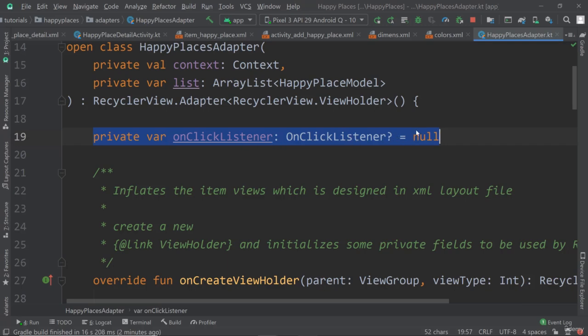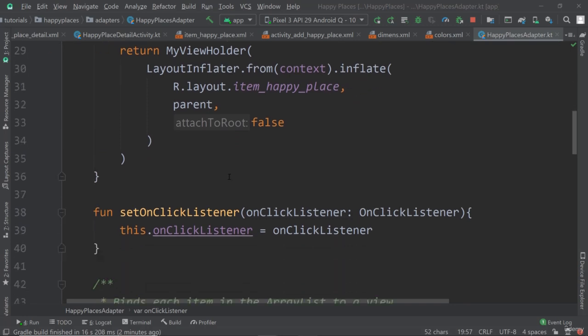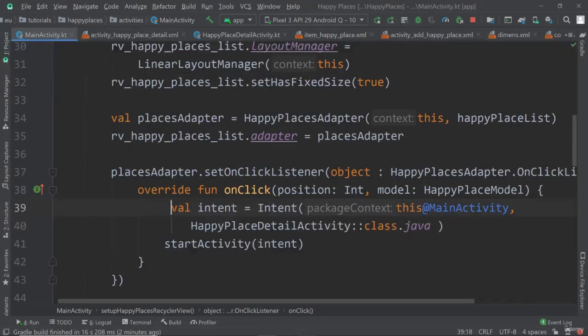Okay, and it can be nullable at that point because we are going to bind that later on. So you need to create this function here, set OnClickListener, where you actually bind the OnClickListener to this OnClickListener. So the one that you are passing when calling this function. That is important. All right, and then you need to actually pass the OnClickListener to this function when calling it from the activity in which you have the RecyclerView. Okay, so in our case, it's the main activity.